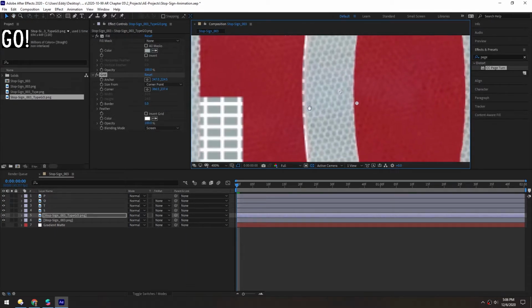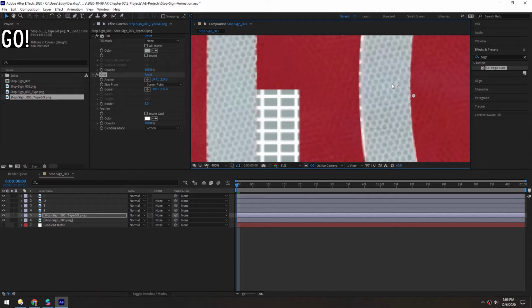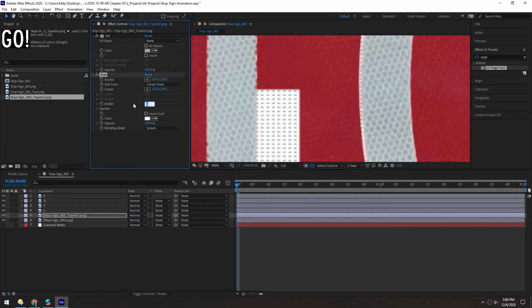So we need to bring it down until we're basically just as big as one of these little holes. And this border is too thick, so we need to make this smaller. And I'm hitting the down arrow key just to go by increments of 1. Looks like that border thickness is good.